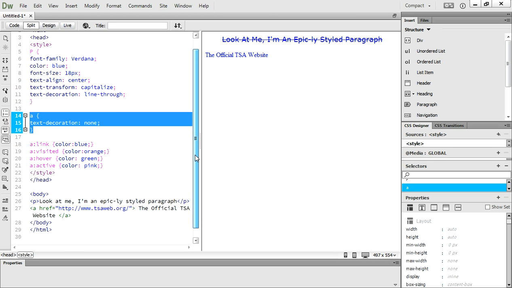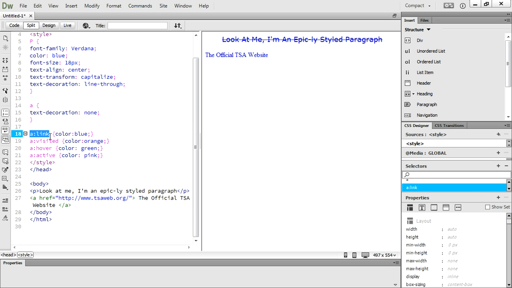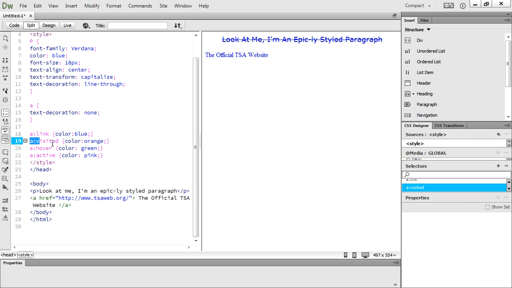There are 4 states that a link can be in. The first is a normal, unvisited link, and is represented in CSS as a:link, your curly brackets, your property and your value, and then your last curly bracket. The next state a link can be in is a visited link, or one that the user has clicked on already. It looks like this in CSS: a:visited, then your curly brackets, your property, and your value.